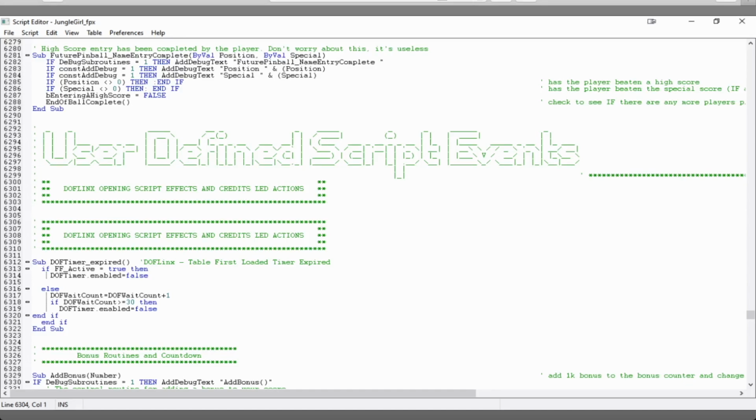This is basically as soon as the DOFLinx code gets turned on. You see the 9999 here for the code. This is the time, in milliseconds, so that's just under 2 minutes. You can put whatever you want. For example, if you just want the coin button to flash for, let's say, 5 seconds, you would put 5000.